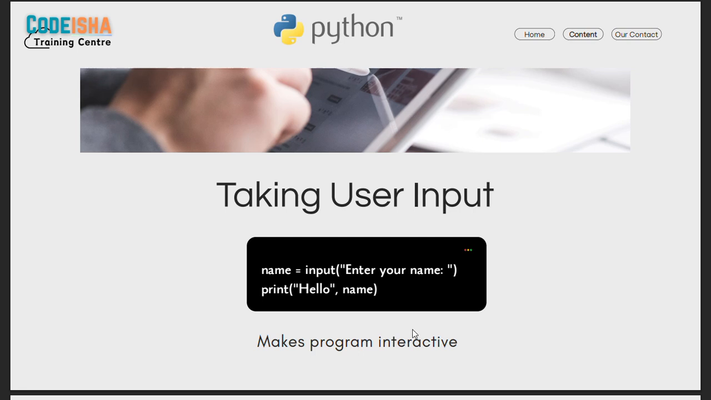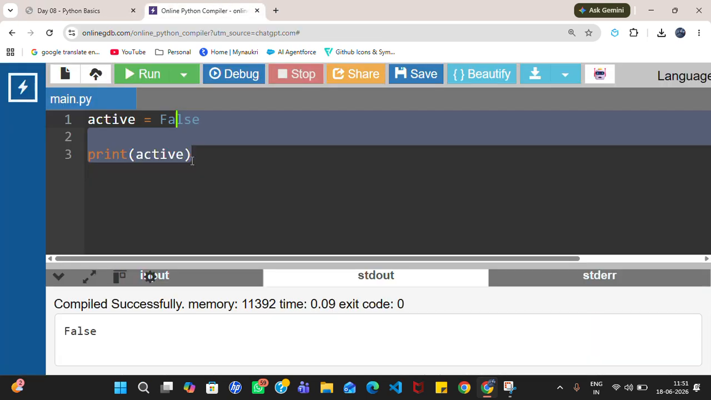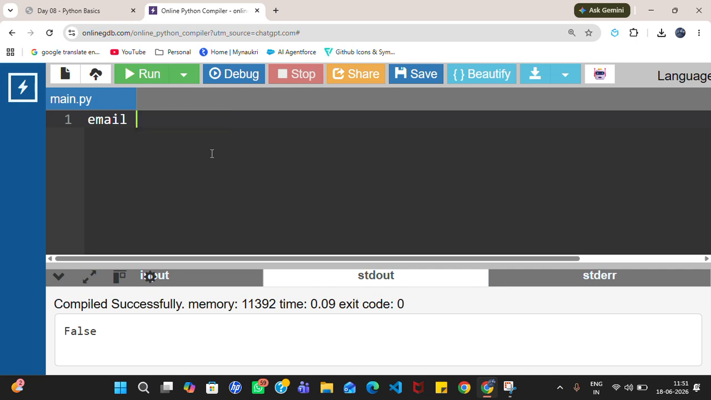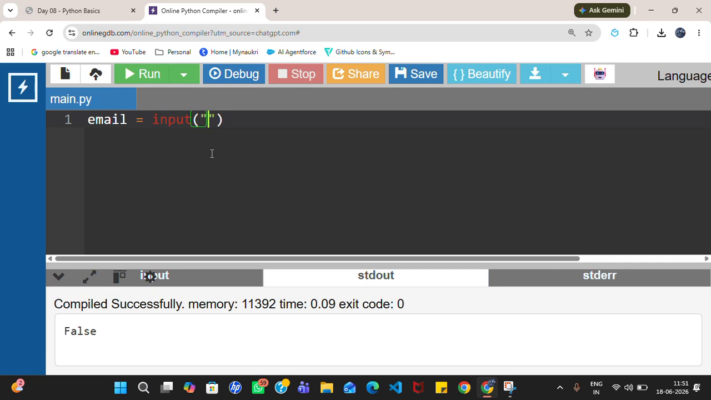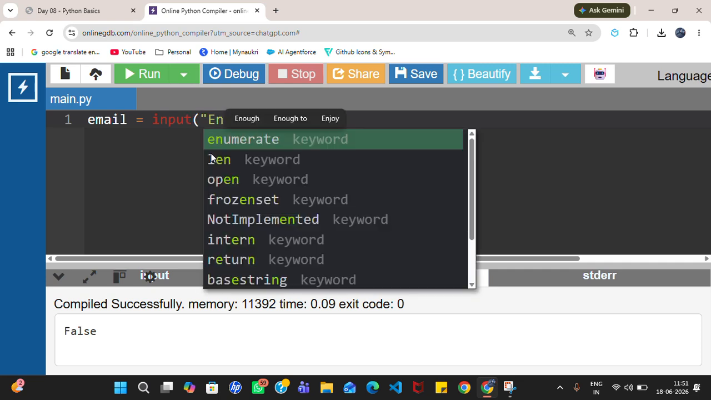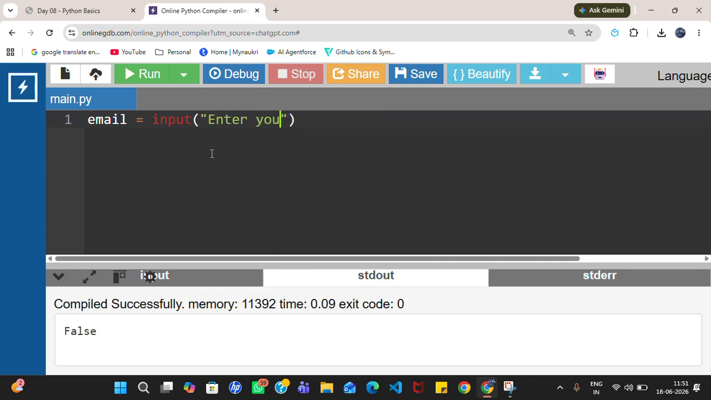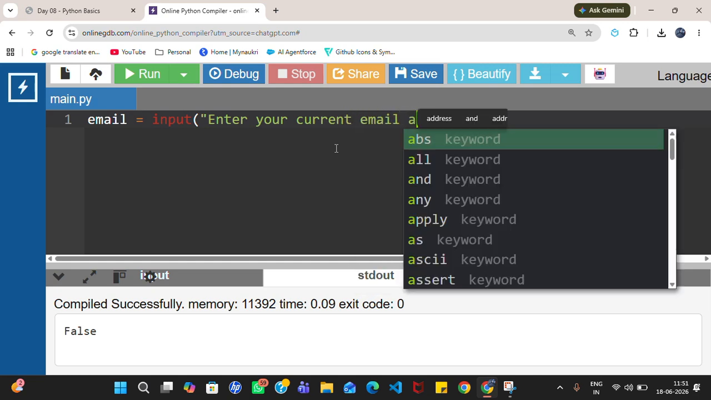So let's try. Here we have the name, right? So let's take the email address. Let's write the piece of code. Erase all these things, and now I am declaring email equal to, and inside that I am giving input with brackets. Inside the close brackets I am giving the text: enter your current email address.